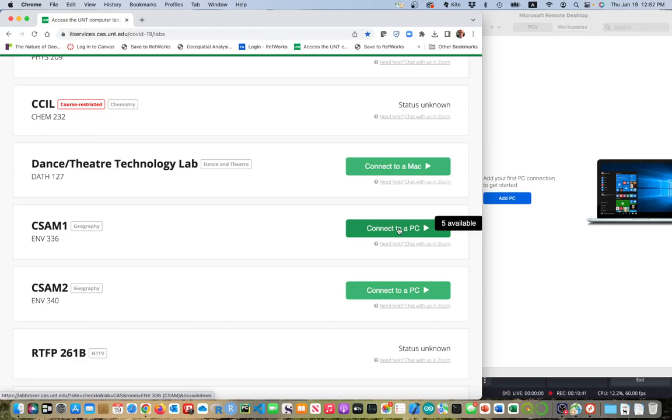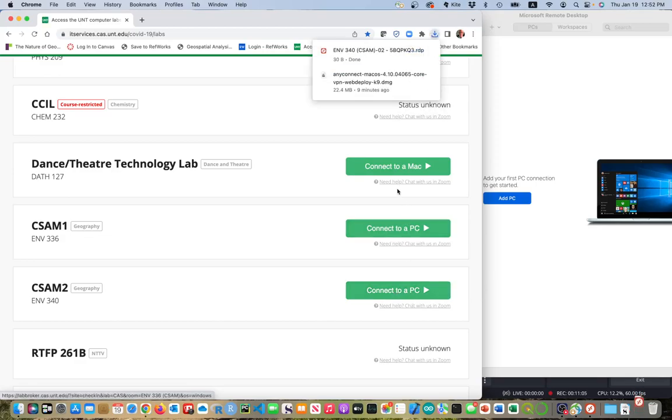Generally speaking, you're going to find more available in the evenings than in the middle of the day. I'm recording this at almost 1 o'clock in the afternoon, so I'm going to connect to a CSAM2 computer because it looks like 20 are available, and I just don't want to take up somebody else's stuff here. So I'm going to connect to a PC in CSAM2, and what you'll notice is that it downloaded something called CSAM2 NV340. It downloaded this file right here, RDP, and that's just basically a remote desktop file, right?